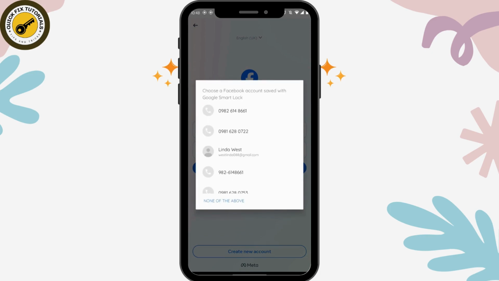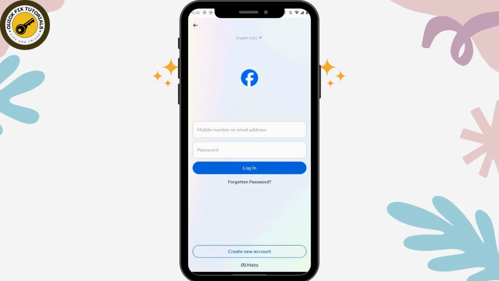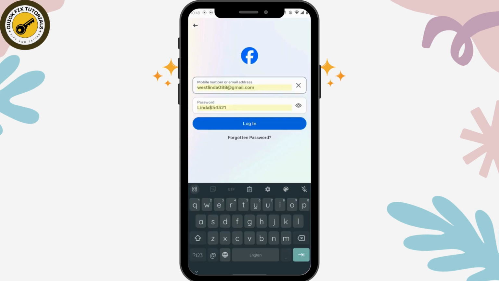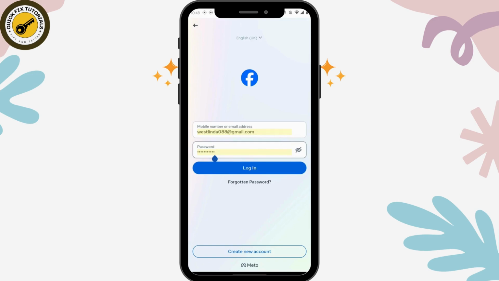So here you have to enter your mobile number or your email address on the first blank, and after entering that, here on the next blank you have to enter your password. But if you have forgotten your password, then you can simply tap on forgotten password, and then you can reset or recover your password. But if you have remembered your password, then simply enter your password, and then you can simply tap on login. But if you have not created an account, then you can go for create new account, which is on the bottom of your screen, and then you can create a new Facebook account.